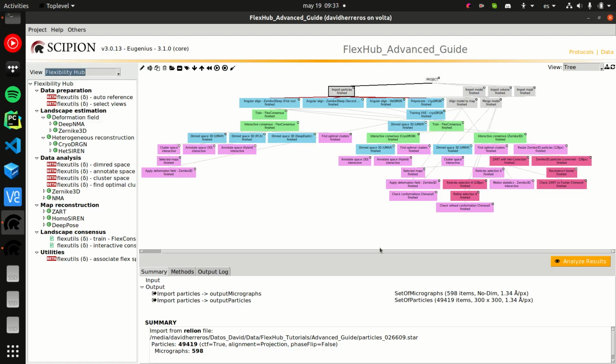We should remember that most of these flexibility protocols will assume that you already have CTF and angular information estimated for your particles, which means that all these workflows in a real case scenario will not be done after, for example, a particle picking, but it's most common to do them after a 3D refinement, angular consensus, and all these kinds of steps which appear much later in a workflow.